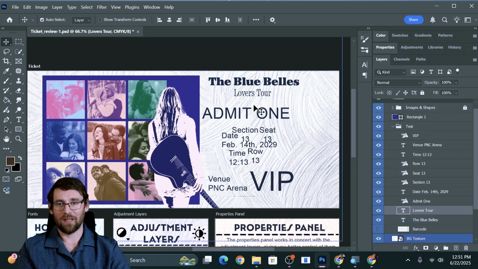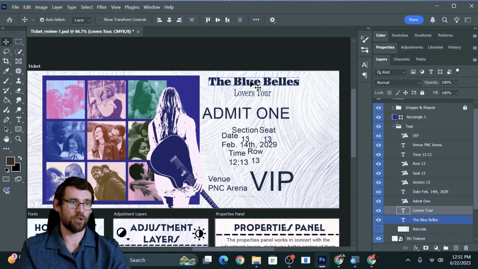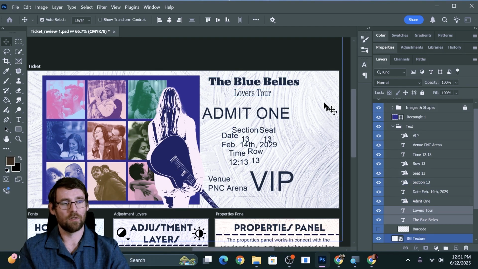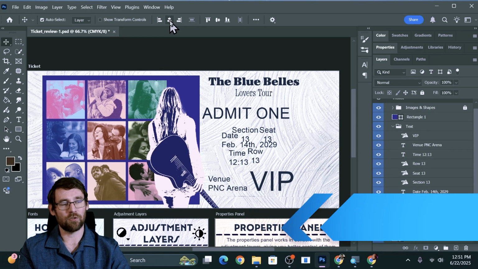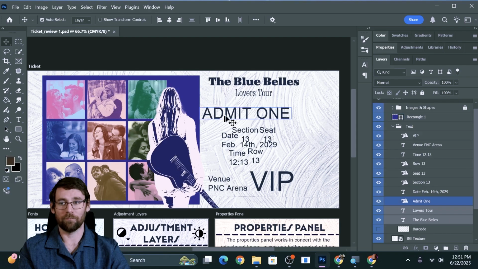Now if I want to align these two different text boxes, I can click on one, hold shift, click on the one above it. That selects both layers. And if I have them selected, I will have alignment options up at the top. I want to align these centrally, and that'll fix that for me.